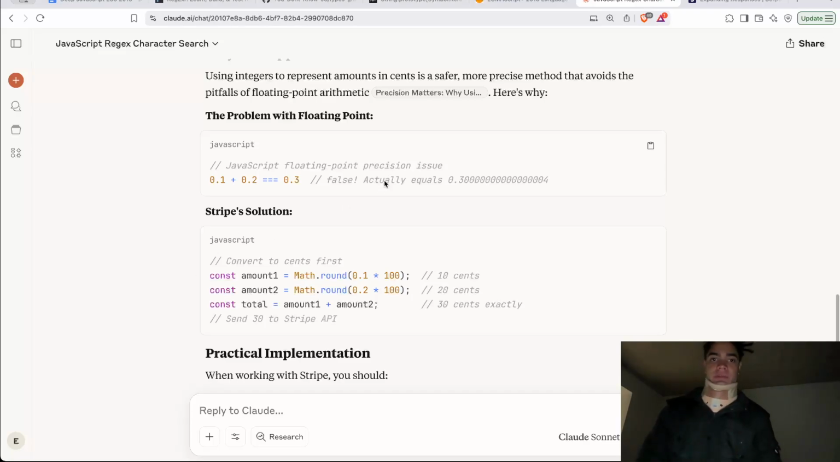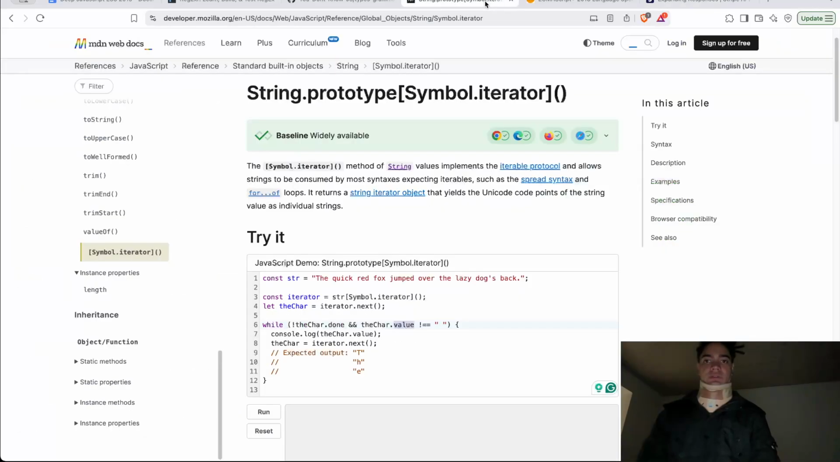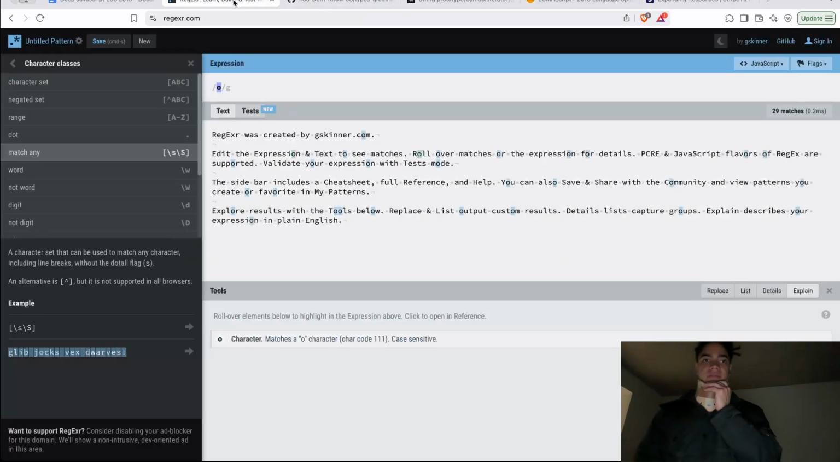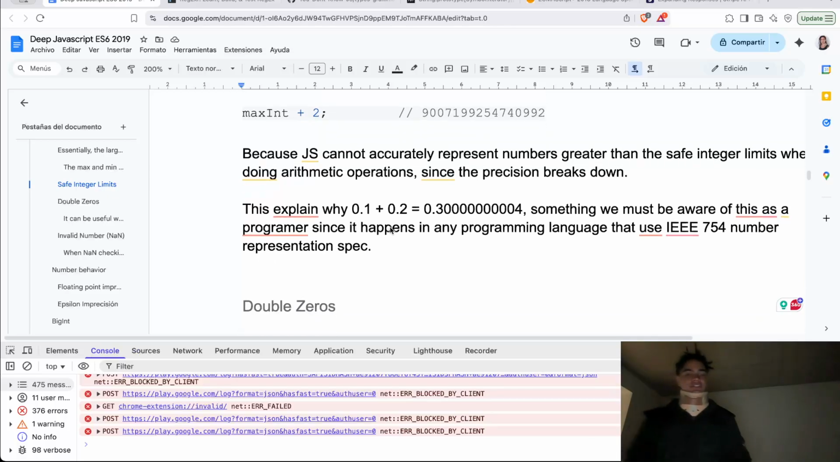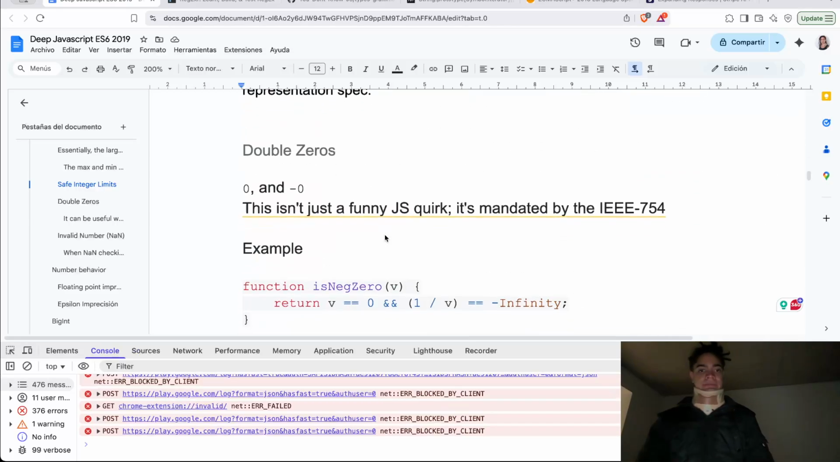And this is one of the problems that we have for this. This is one of the problems of the 0.1 and 0.2. And this is something that plagues any other IEEE 754 programming language that uses that. All right, so I think that's a very good review of how we got here.